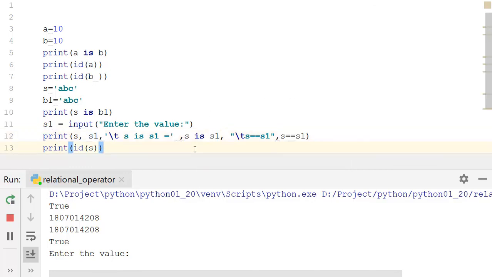So here I am going to conclude my session. Hope you have understood what comparison operators and the identity operator are, and in the next video we are going to discuss some more operators.